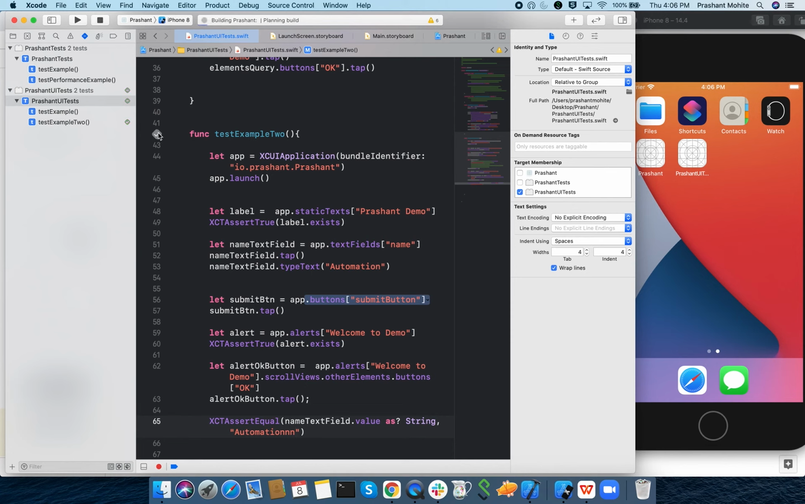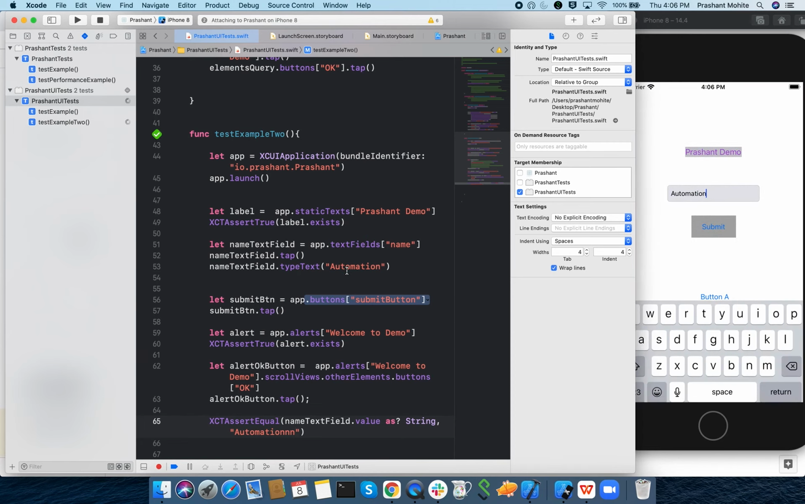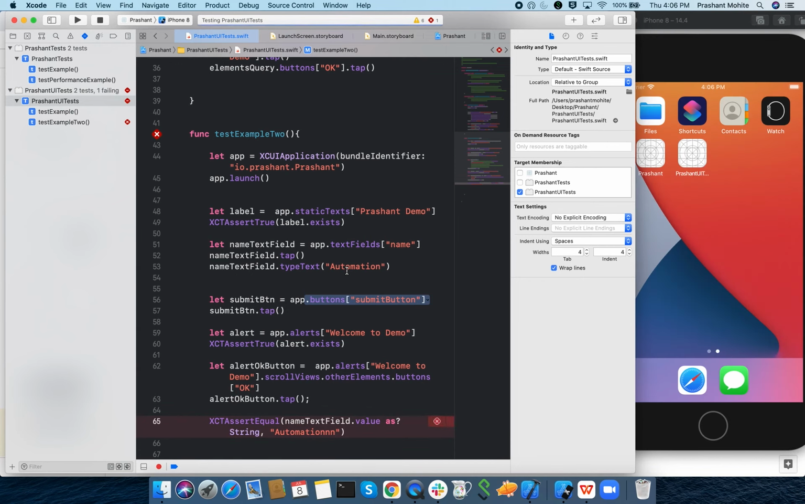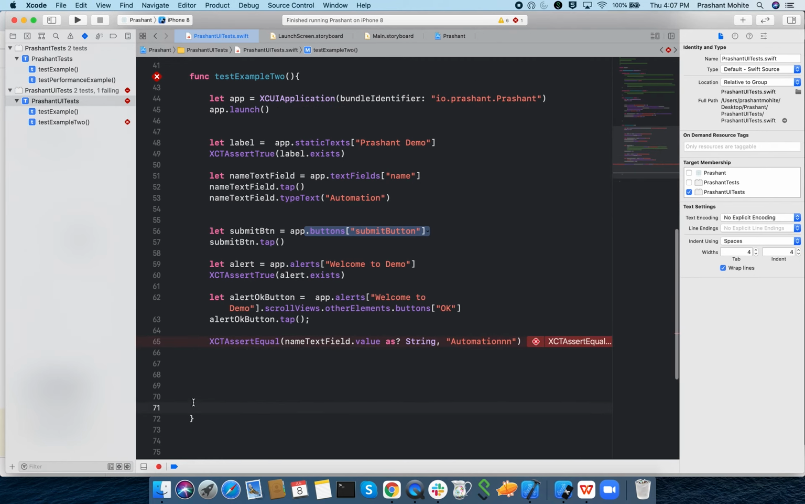If I say that my expected value is something different, it will fail on this third assertion, because the value we have entered is automation. So this will fail. It fails because the actual value is automation and the expected value I put does not match. So this is all about assertions.